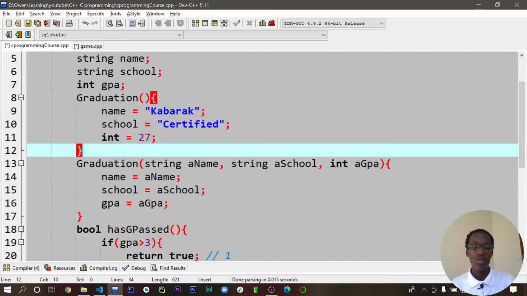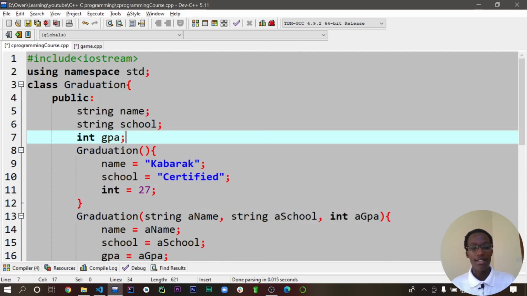Up next, let's do a quick jump on getters and setters. Then we finish on class inheritance.